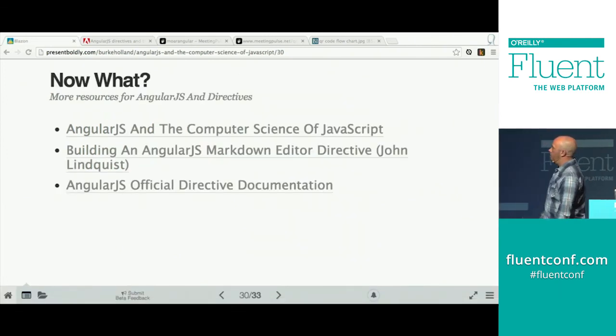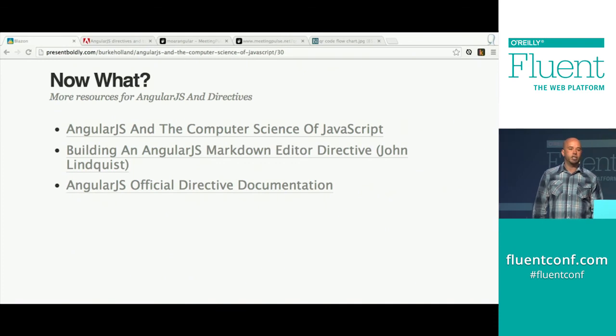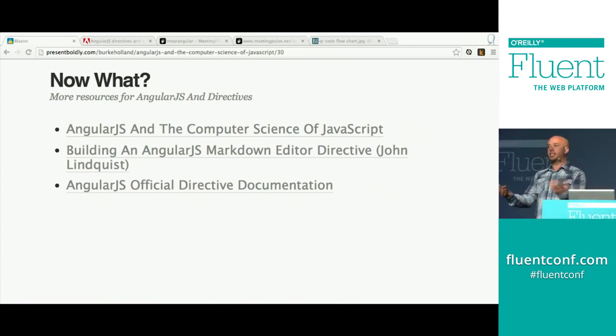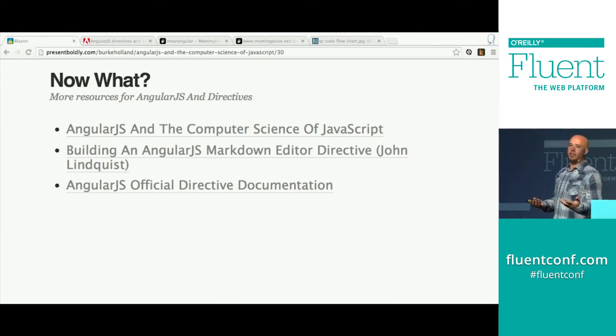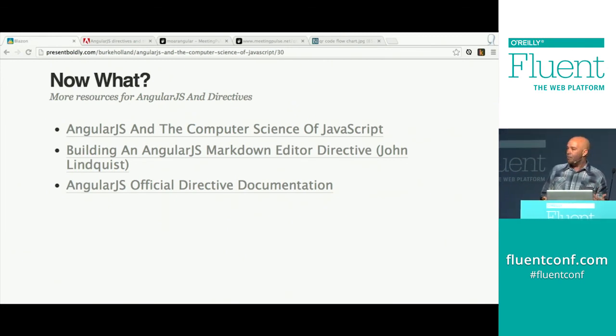So now what? You can read the article on AngularJS and the computer science of JavaScript where I resurrected the blink tag. That was right about the time they took the blink tag out of the browser. I don't know if you guys remember that. I was really sad about that because my GeoCities sites were riddled with blink tags. So I brought that back.